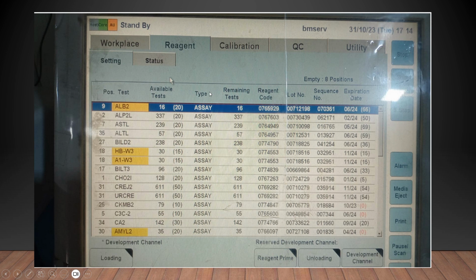Now the type indicates what type of reagent it is. For example, the albumin and all these reagents are assay reagents. Assay reagent means these are all the reagents that are required to do the test. That is the exact meaning of assay reagent.